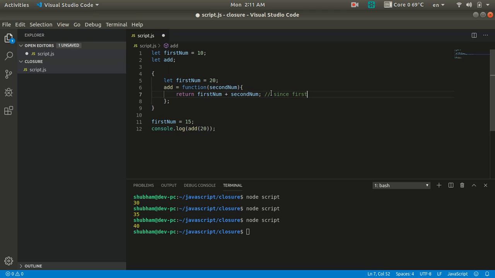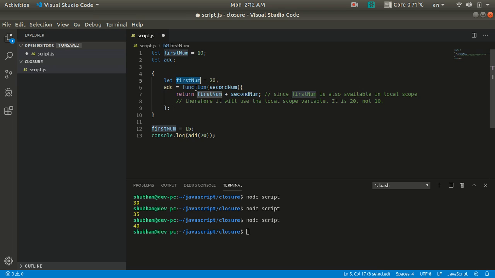Since first number is available in the local scope, therefore it will use the local scope variable. It is 20, not 10. So this first number here is this one.